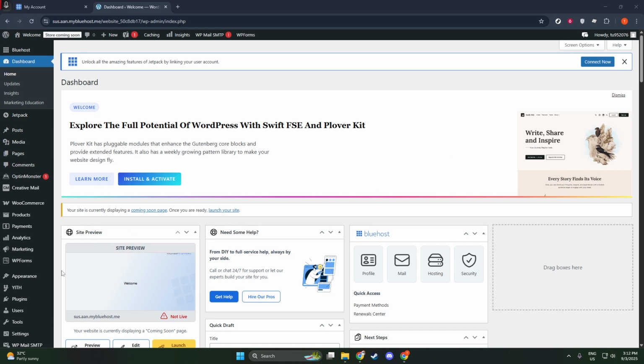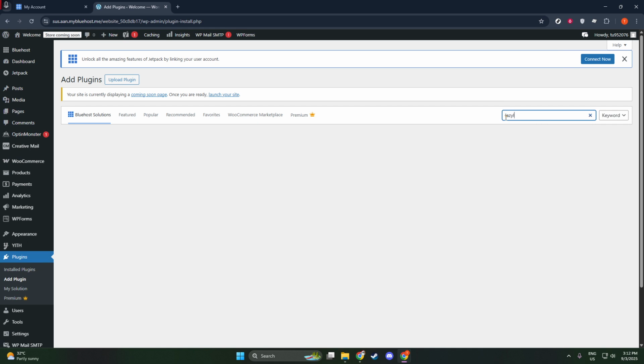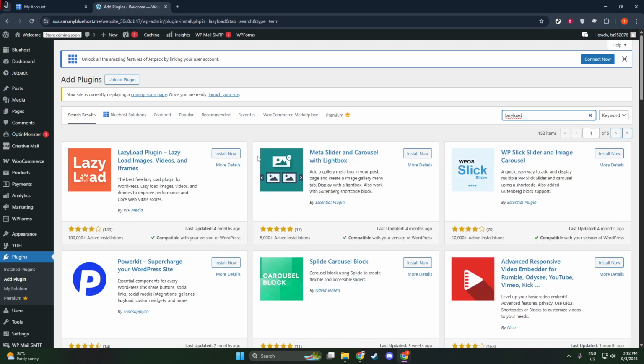Once you've identified the Lazy Load plugin that suits your needs, direct your attention to the Install Now button. By clicking it, WordPress will begin downloading the plugin files to your server. This process should only take a moment. Once the installation is complete, you'll want to go ahead and click Activate. This activation step is essential, as it enables the plugin's functionality and makes lazy loading operational on your website.